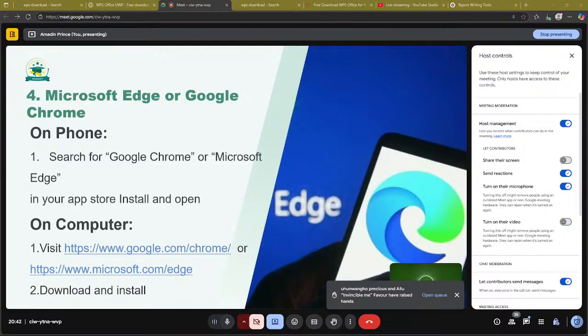For those who are curious about the installation process, you can see it on the screen. Search for Chrome or Microsoft Edge, then tap and install, or you can follow this link, which will be sent to you after the class in a PDF.